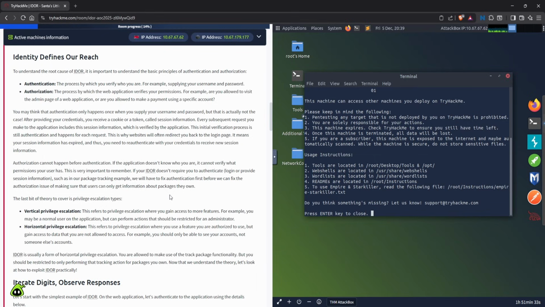All right, so let's talk a little bit about privilege escalation types. So we have vertical privilege escalation and horizontal privilege escalation. Now, vertical privilege escalation is basically when you gain access to more features. For example, you may be a regular normal user on an application, but you can perform actions that should be restricted for administrators. Horizontal privilege escalation just means that you are getting features that you're authorized for, but you're also gaining access to data that you should not be getting access to.